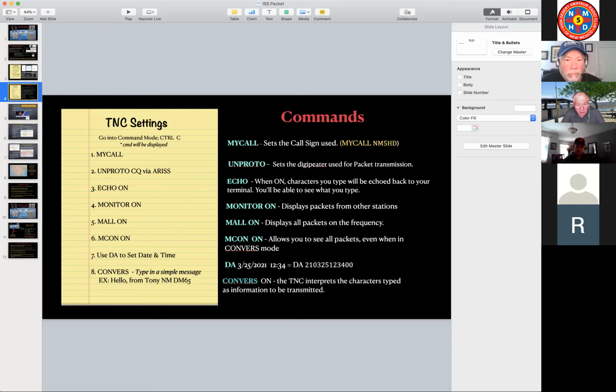Setting the date and the time is a DA function. For instance, I wrote this originally for March 25th, 2021 at 12:34. The way you would type that in is DA space 21 for the year, 03 for the month, 25 for the date, and then the time 12:34, and then 00 for the seconds. And then when you type in DA, it'll come out with your date and time.